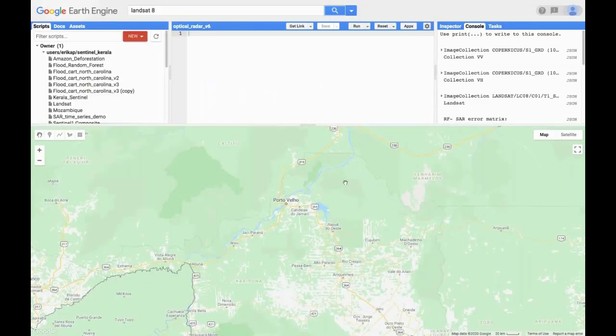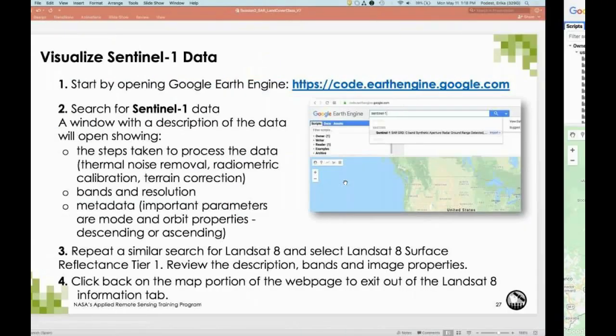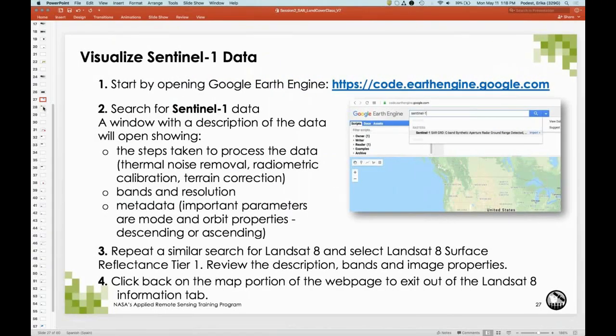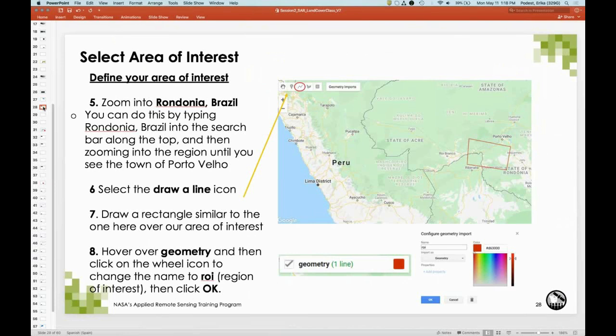Okay, so let's get started then. Now we've talked about the Sentinel-1 data set that we'll be using, and we've talked about the Landsat 8 data set that we will be using. The first thing we want to do is identify our area of interest.